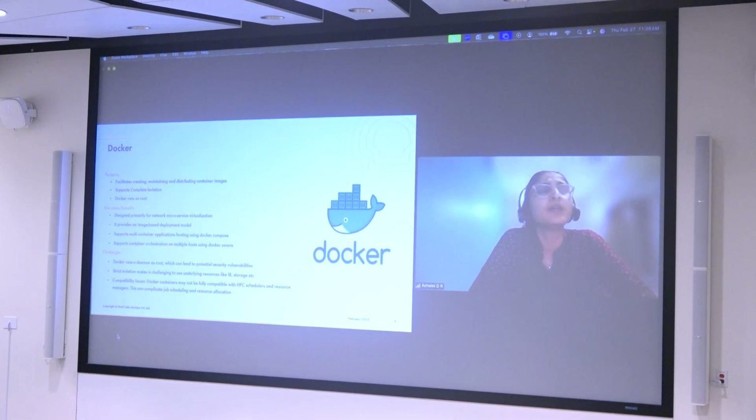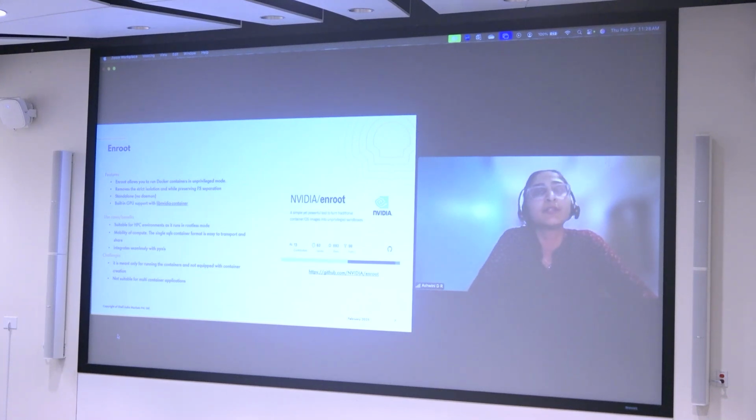But Docker is not the only solution. Since we are talking about some of the AI/ML applications now, there is one more very good alternative. This is an open source tool by NVIDIA itself. It's Enroot. This allows us to run Docker containers in unprivileged mode. And a very important feature of this is that there's built-in support for GPU with libnvidia-container. This makes a huge difference when we want to host it.